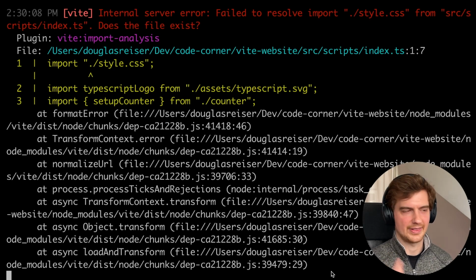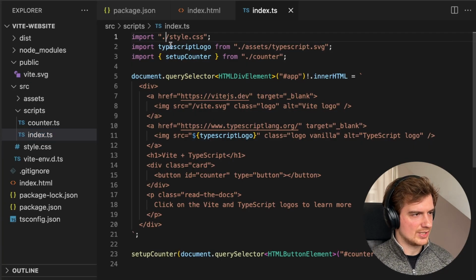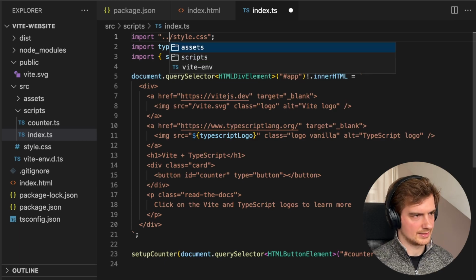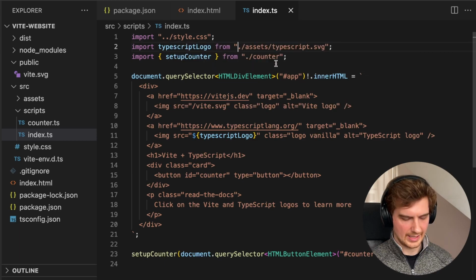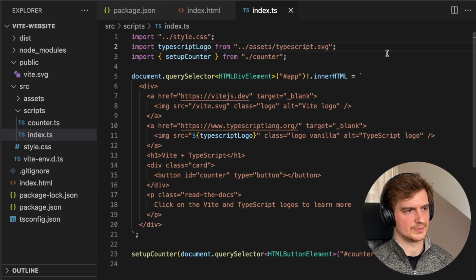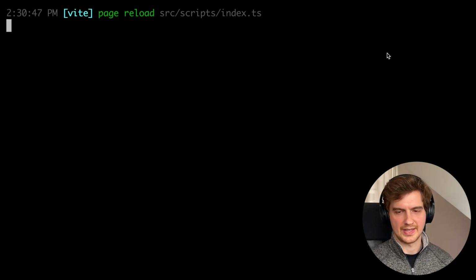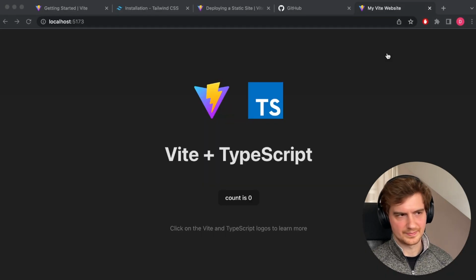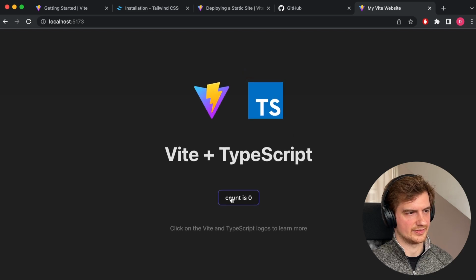We get an import error that is the style sheet, which we import in our index.ts. So let's just go one directory up. And we also need to move the assets one directory up as well. That has worked. So let's go back to our browser. And the website is still functional.